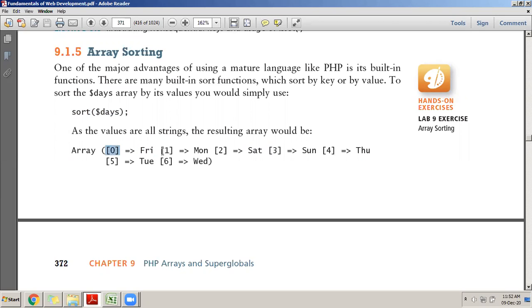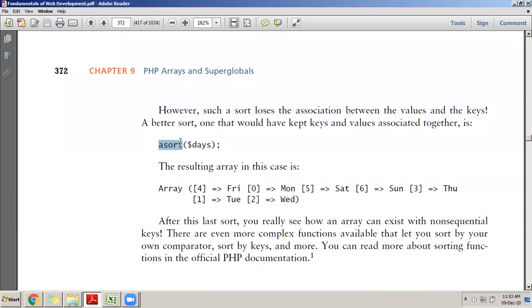But there are keys also: 0, 1, 2, 3. These keys are, of course, indexes and integers. But I told you that arrays in PHP can have keys which are not always integers, but can also be strings, like you saw in the previous example, Monday, Tuesday. So if I want to sort my array based on keys, then I have to make use of the asort method. However, such a sort loses the association between the values and the keys. A better sort, one that would have kept keys and values associated together, is asort.